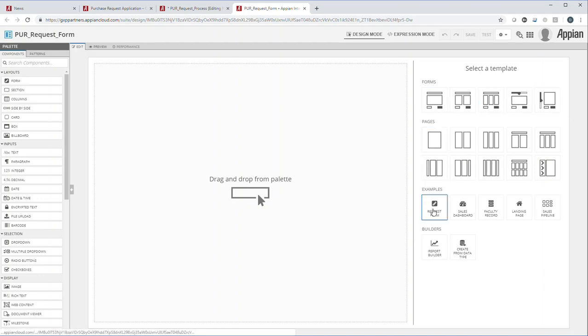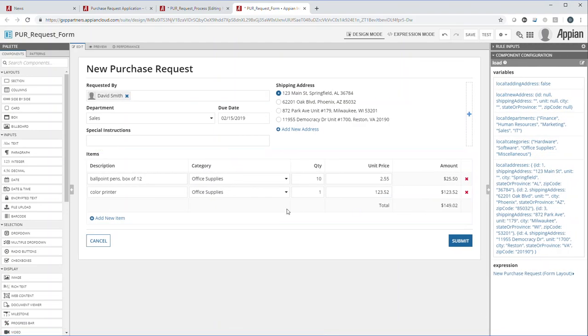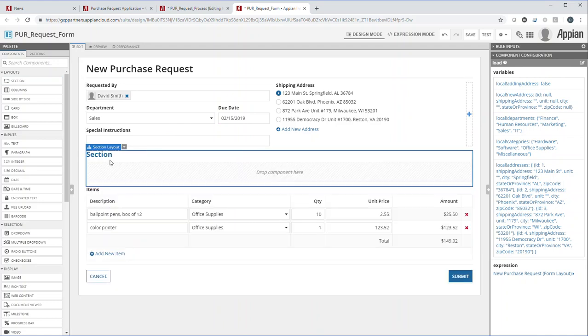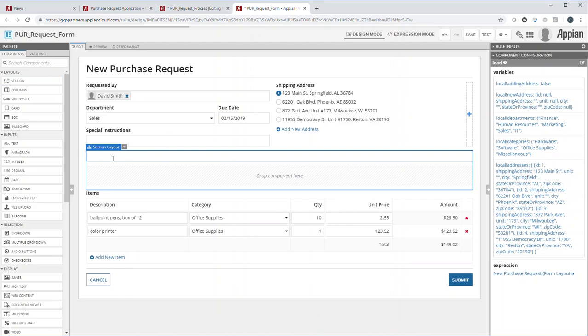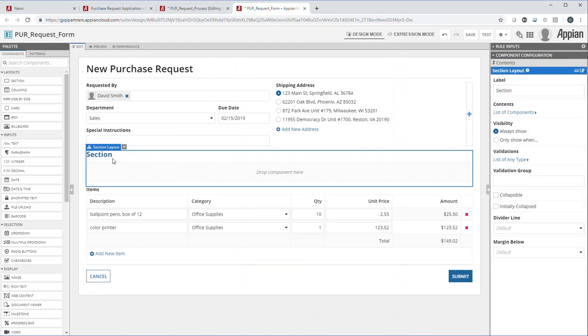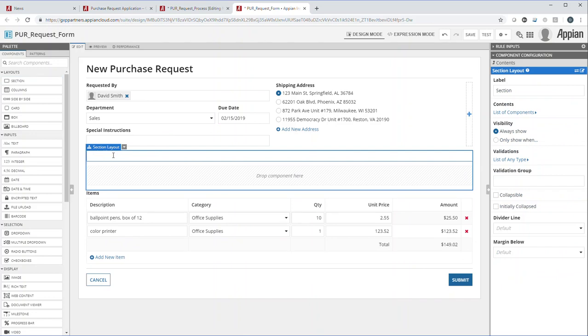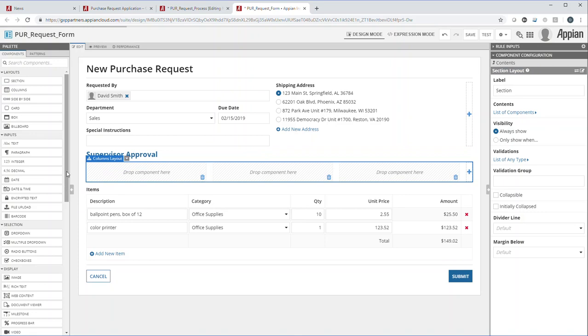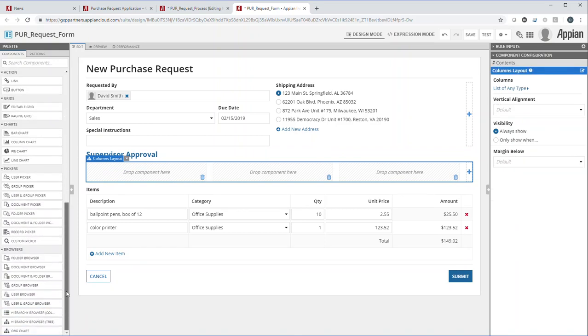For the purposes of this demo, I'm just going to select the purchase request template, which will generate a form from which I can then quickly build and add some additional functionality. So I'm going to add a section in here. Let's just call it the supervisor approval section.